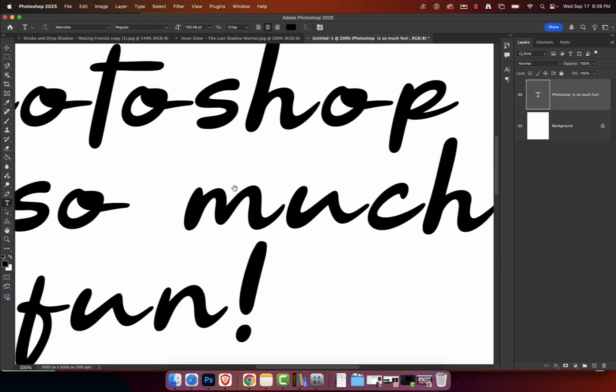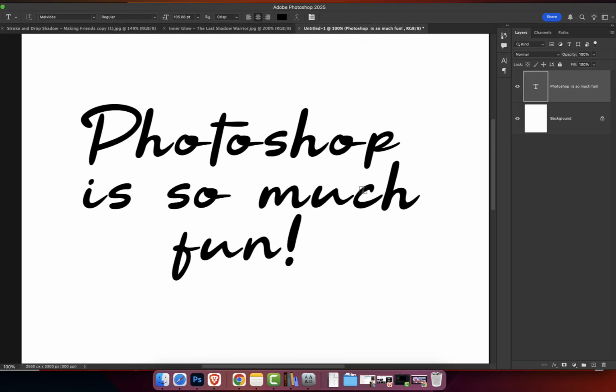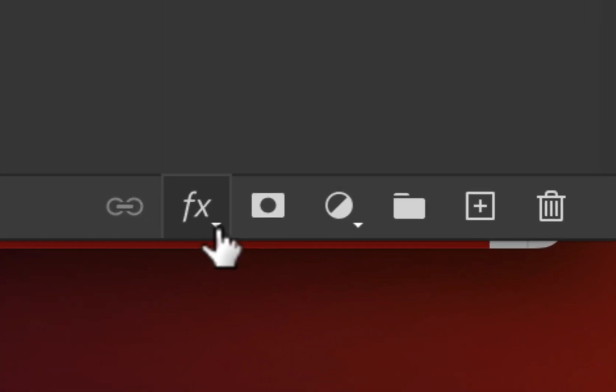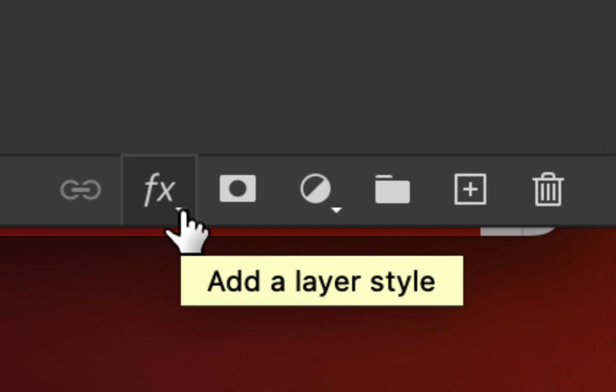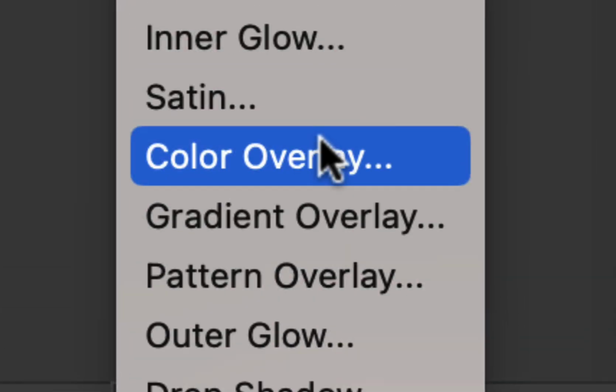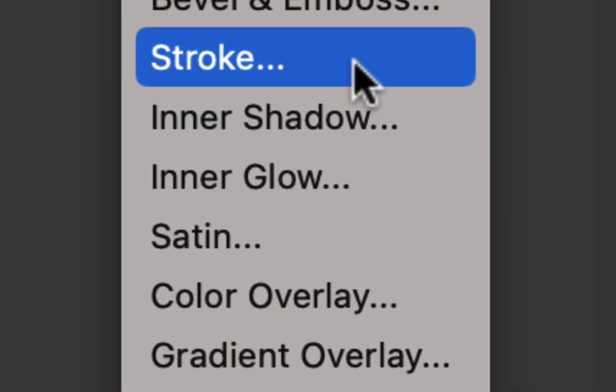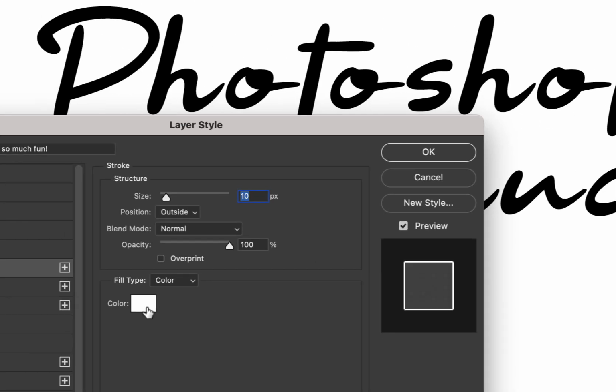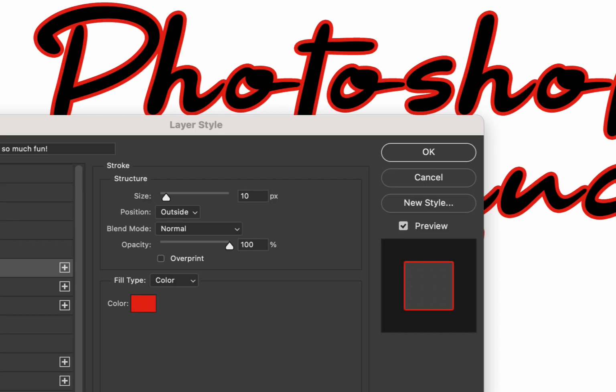All right. So this is how it works. I'll zoom out just a tad. I'm going to click the effects button in the lower right hand corner of the layers palette where it says add a layer style. That's cool. And when I left click it, we've got a few different options. The first one I'm going to do is stroke, and I'm going to change it from white because white on white is not visible, right? But we'll make it red.